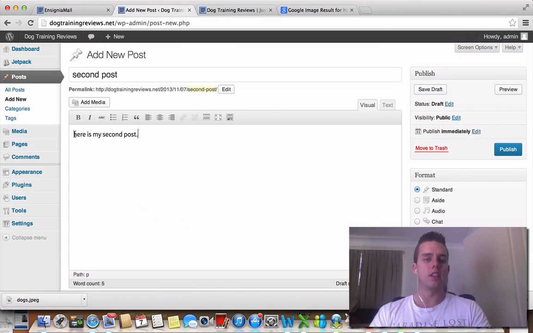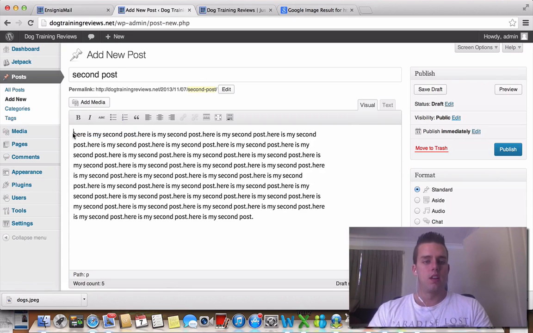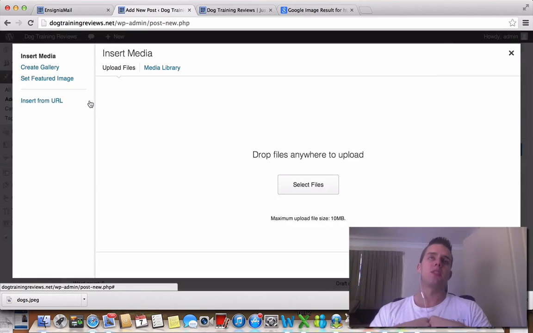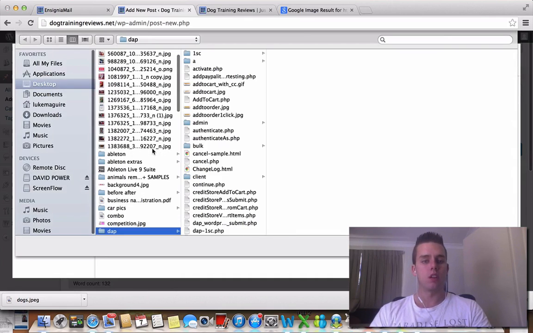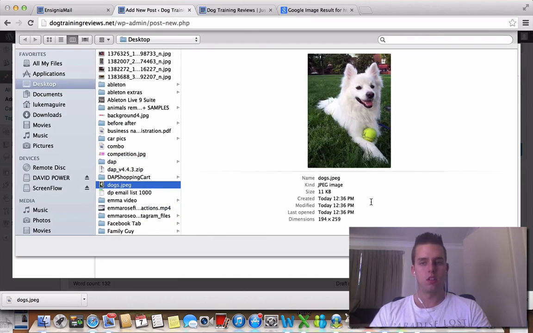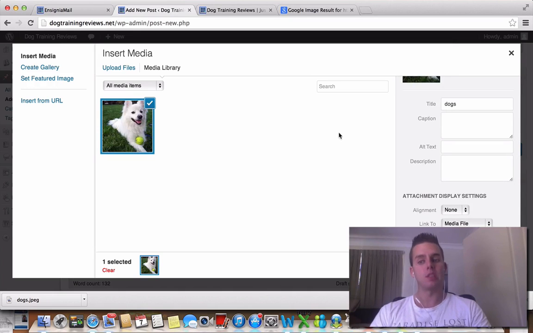If I want the image before my text or after my text or wherever, say I had heaps of text, so I just copy that over and over, and I wanted it to wrap around the text, what I'm going to do is hit Add Media. This just means add the image or a video or whatever I'm wanting to upload. I can select my files, or drag and drop it onto here. So I'll select the file I called dogs and open it. That's now been uploaded onto my site, and now I just need to insert it into my page.